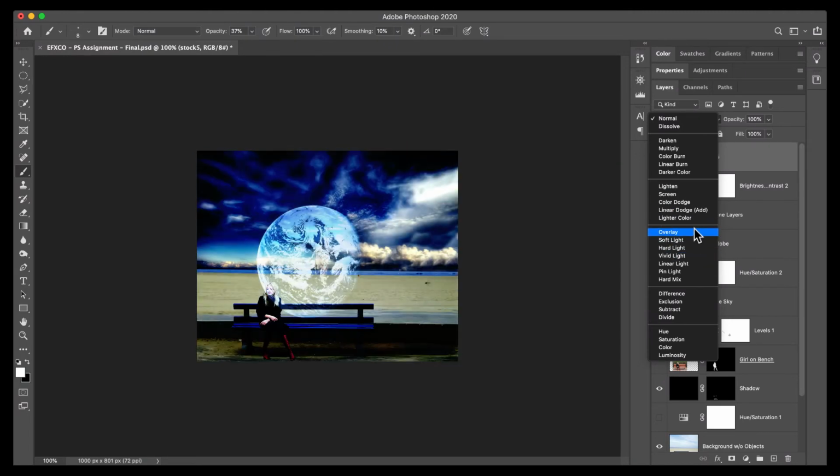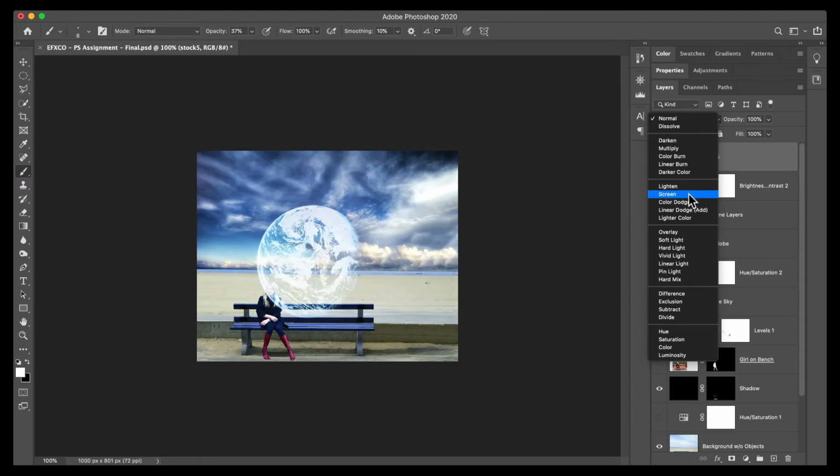So in this case, screen or lighten, I think lighten or screen will do the job. Screen, yeah, screen will do the job.